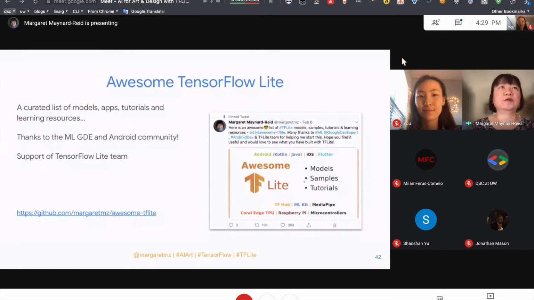And then here's the Awesome TensorFlow Lite. This is the repo I put together last year. It has a curated list of models, apps, tutorials, and learning resources, and has a lot of support from the MLGDEs, the Android community, the TensorFlow Lite team, and the TensorFlow Lite community. So check it out. There's the official TensorFlow Lite documentation on TensorFlow.org, right? And they also have their examples. But here I included both the official examples as well as the community examples. A lot of great examples.